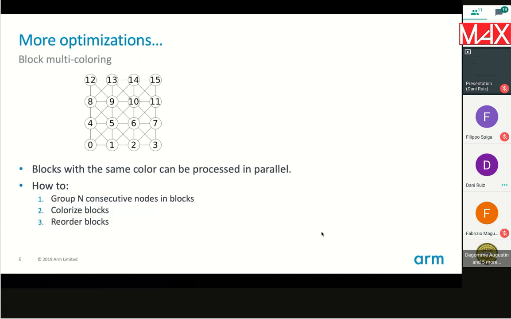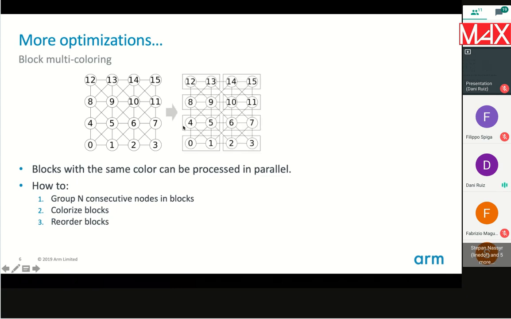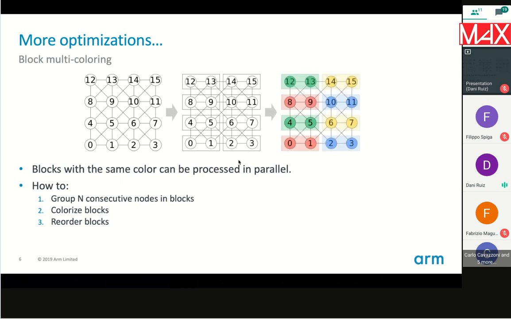Another technique you may apply to parallelize the HPCG benchmark is block multicoloring. Here, starting from the same grid, we apply blocking. Basically, we group different consecutive nodes together. After you apply this blocking, you can color the blocks in a way that blocks with the same color don't have a direct dependency between them. For example, if we take the red blocks here, nodes 0 and 1 don't depend on nodes 8 and 9. And the same applies for the green, yellow, and blue blocks. They don't depend on each other.